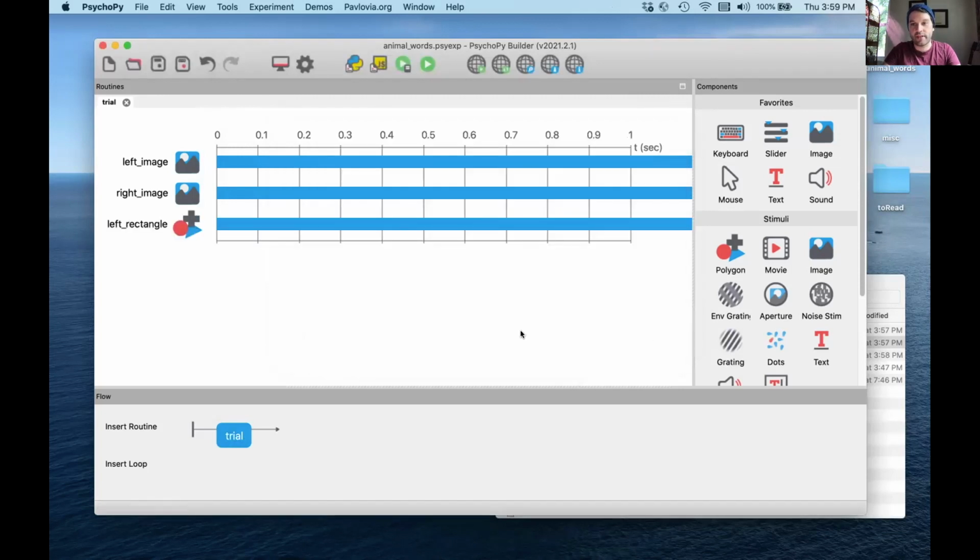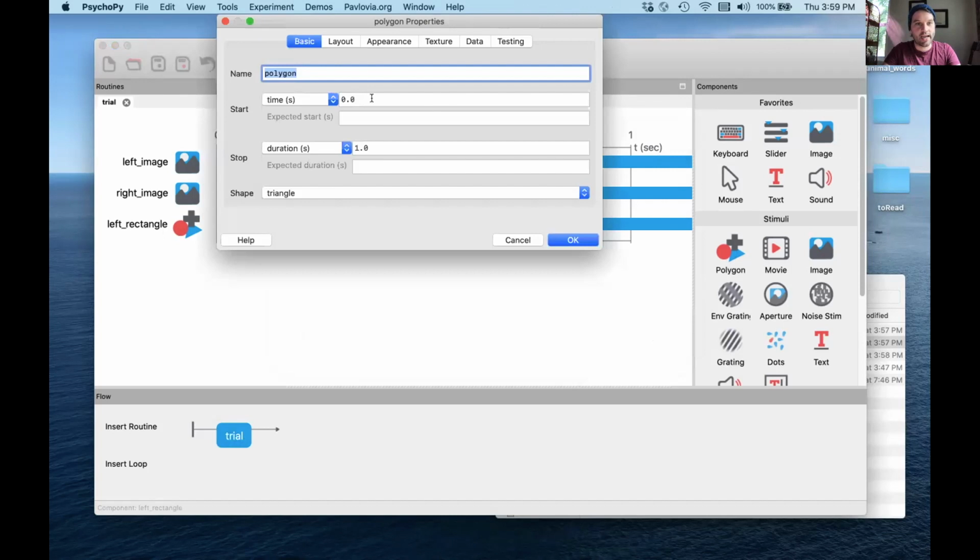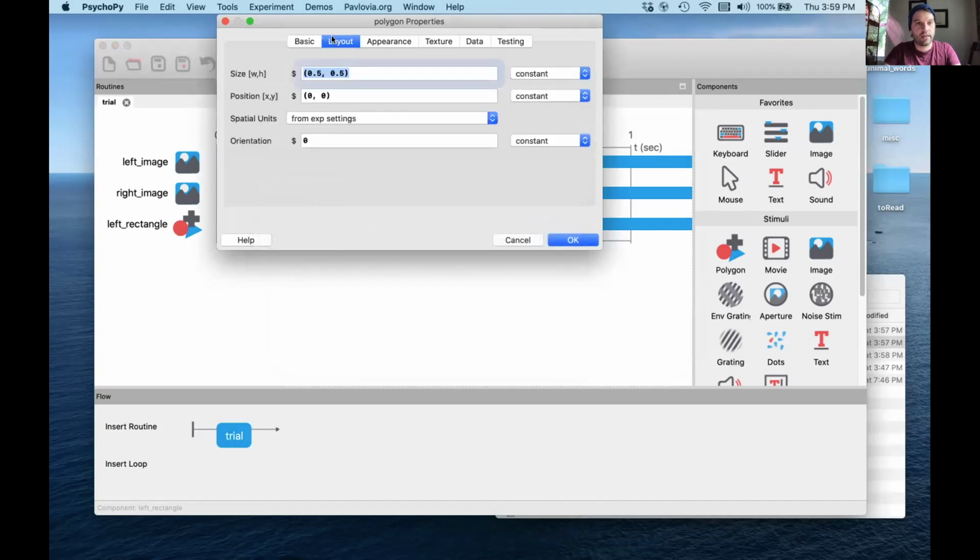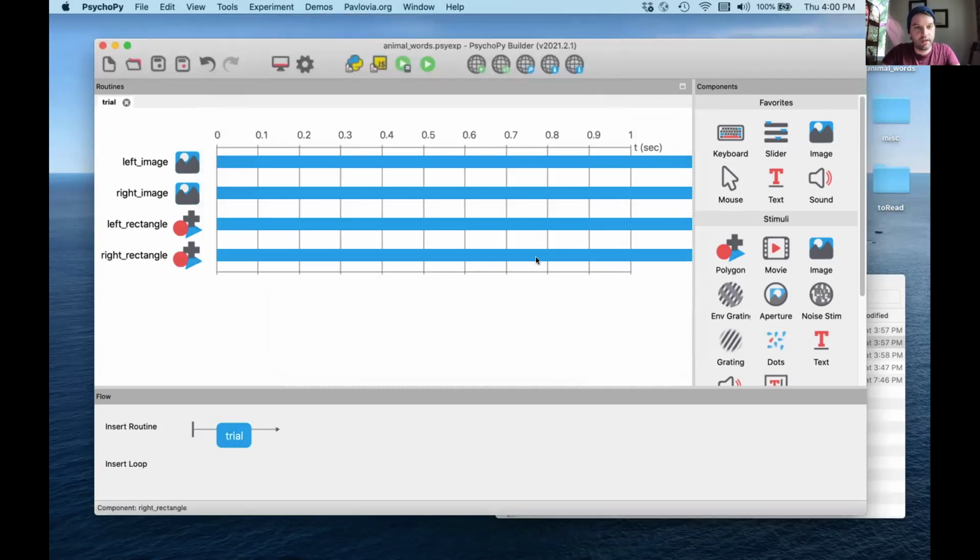Okay, so now I have the left rectangle. And now let's add the right rectangle in the same way. And again, just adjust it a little bit to the right this time. Okay, so now we have our two rectangles in addition to our two images. Let's try and run it again and see if that helped.